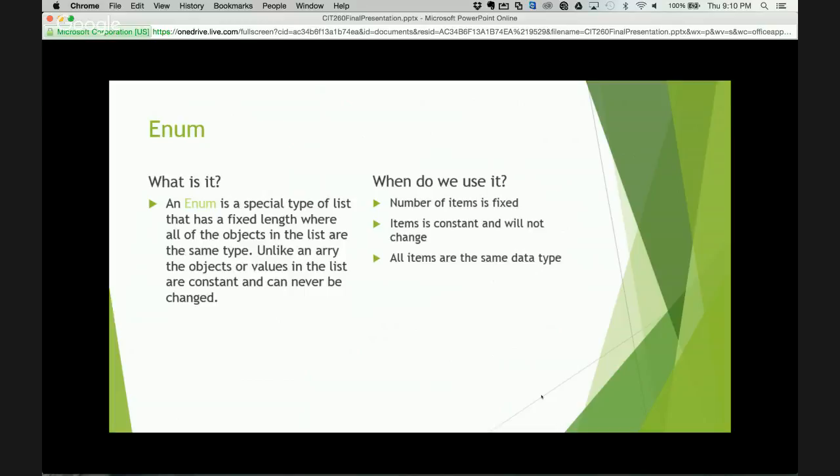The last one is a little bit different still. This enum list is a special type of list. It has a fixed length where all the objects in the list are the same type. And unlike an array, the objects or values in the list are constant and will never be changed. It's kind of a special case use, but we would use it when the number of items in our list is fixed, the items are constant and aren't going to change, and all the items are of the same data type.